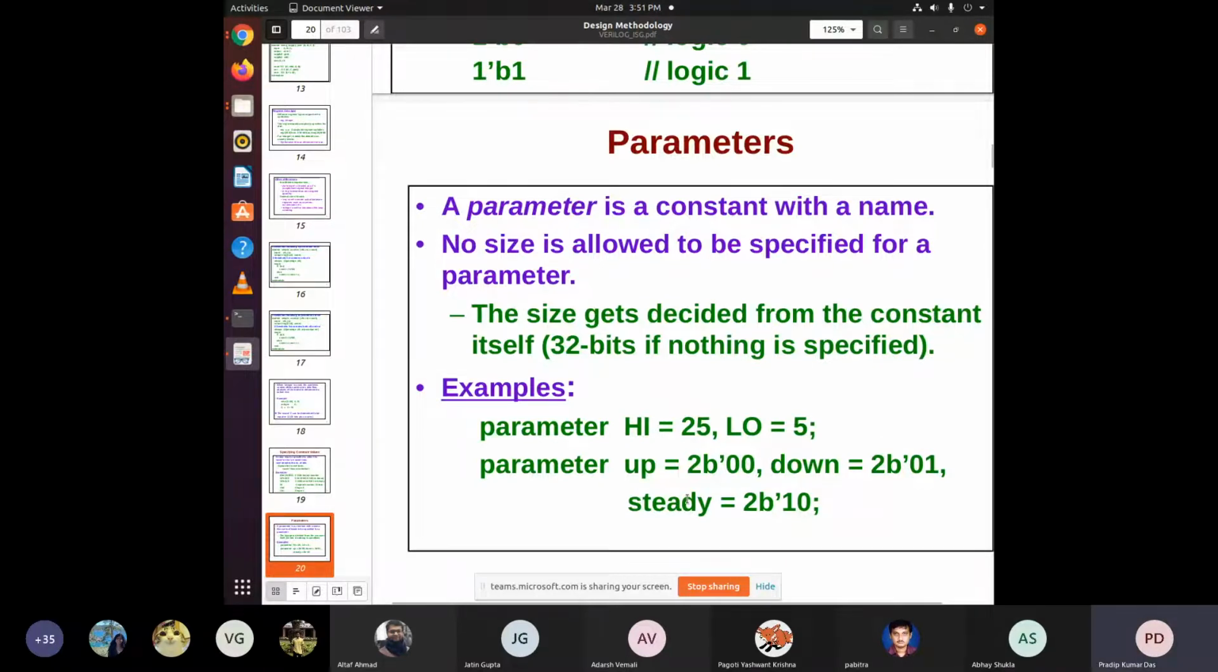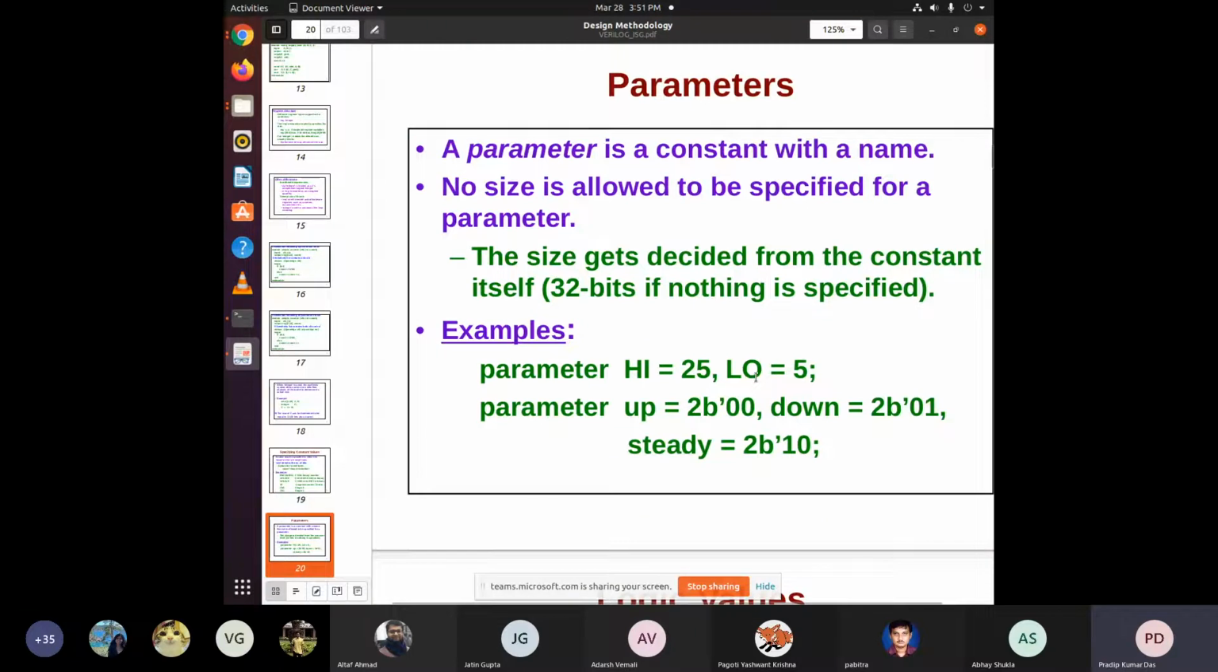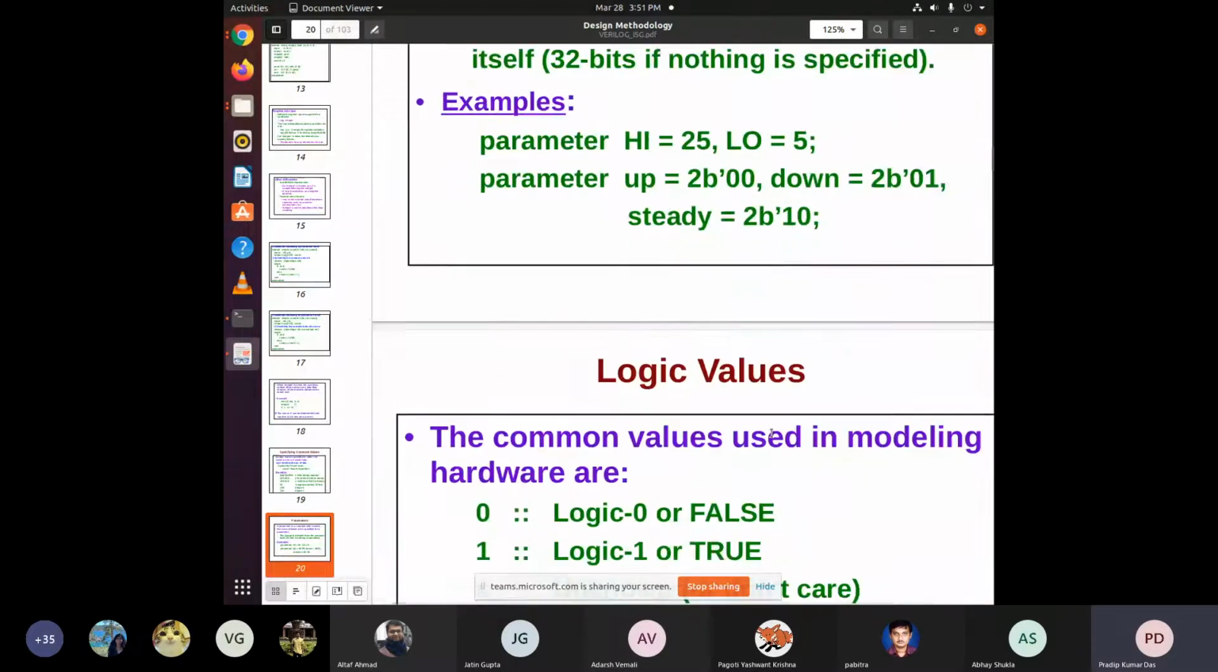Starting off your program, you can write parameter high equal to 25 and low equal to, suppose, 5. I have declared some values to my variable names, high and low. So when you use high in your program, the 25 value will be used. This is how you can declare the parameter.